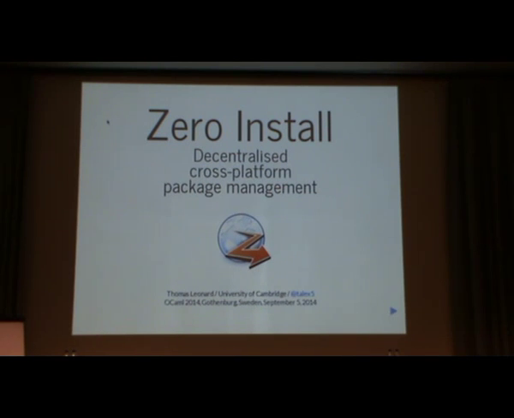Cross-platform means we work on all versions of Linux, Unix, OS X, and Windows. So you can make one package and have it work everywhere. And by package manager, I mean we support the same kind of things that you would get from a Linux package manager. So digital signatures, checking hashes, automatic updates, upgrades to testing versions, rollback, library handling, that kind of thing.